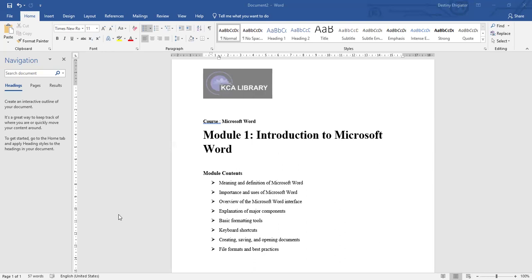What's the importance of this MS Word interface? Like I said, it is the layout seen when it is open. It is designed for easy access to commands and tools. It helps users work efficiently and accurately. The main components, like I said, include two: title bar and ribbon, then document area and status bar. So I'll be taking them one after the other.